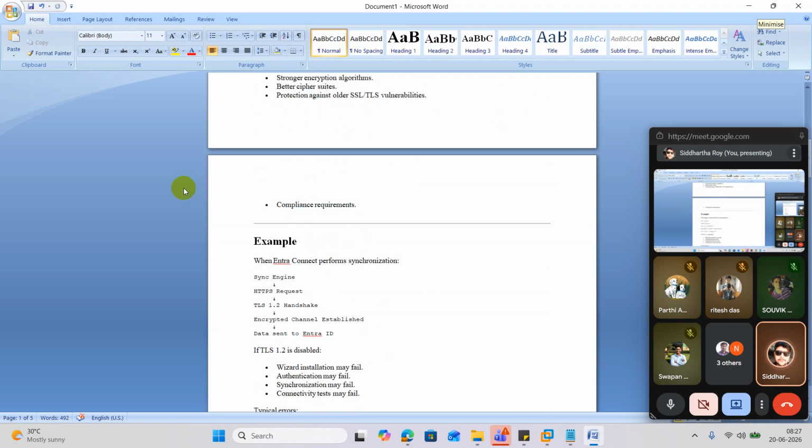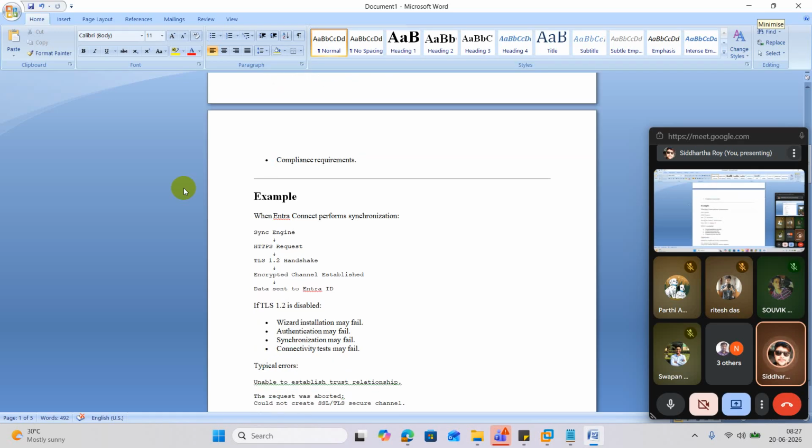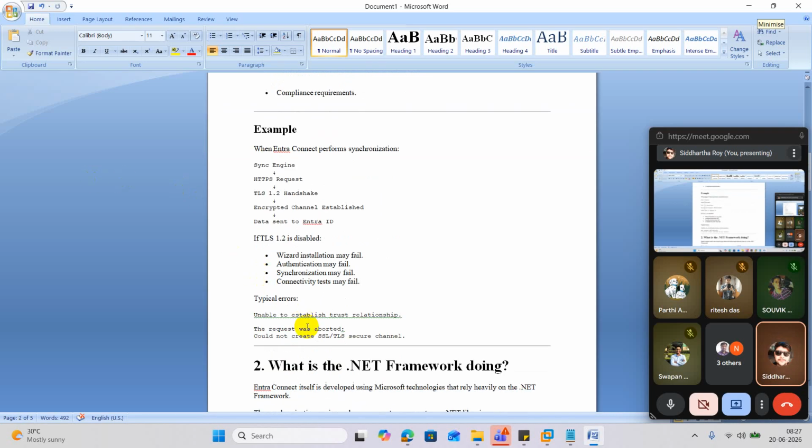data sent to Entra ID. If TLS 1.2 is disabled, wizard installation may fail, authentication may fail, synchronization may fail, connectivity test may fail. Typical error: unable to establish trust relationship. The request was aborted. Could not create SSL/TLS secure channel.